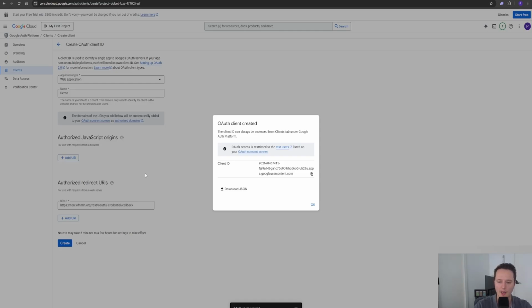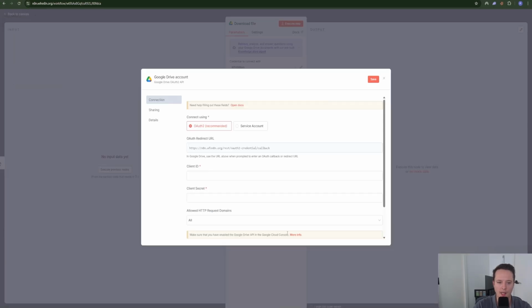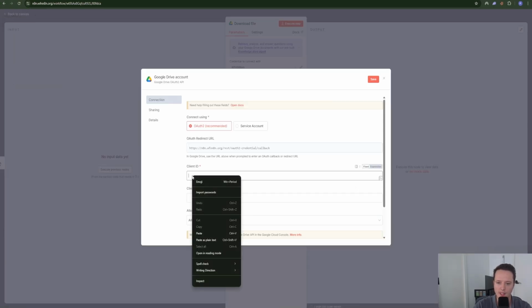One thing to keep in mind is I was doing some testing before, so it didn't come up with the secret key, but I'll run through where to grab that if it doesn't pop up for you now. Normally it would show up here. Definitely worth saving these credentials somewhere if you plan on accessing multiple Google nodes. You don't have to go and get the credentials again every single time, but you do need to authorize the API. So for now, I'm just going to copy the client ID, come back to N8N, and paste that in there.